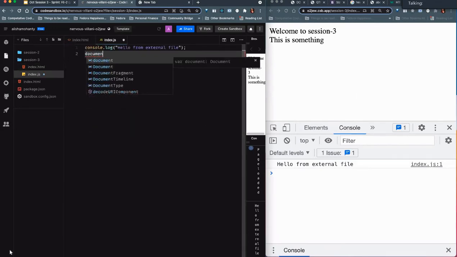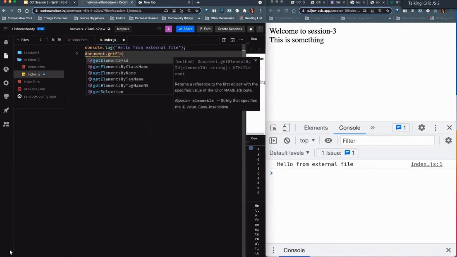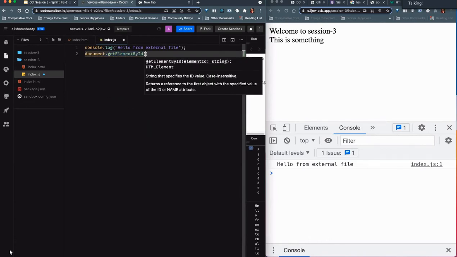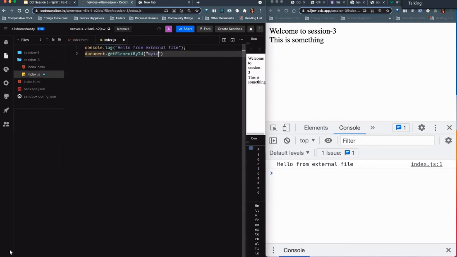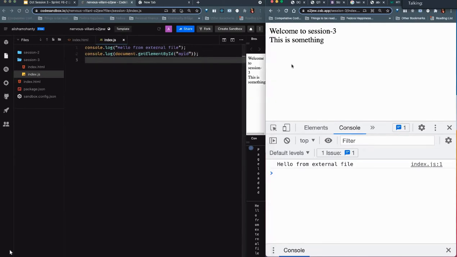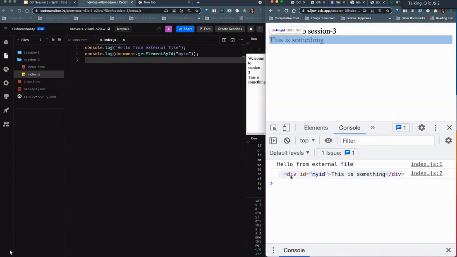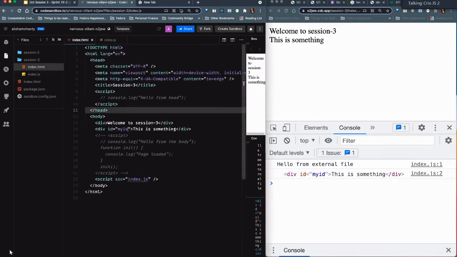Now I want to say document.getElementById. What is that ID? Is that my ID, right? Let me console it. This is something. Yes. Can you guys see? What did I do? I just created a simple division which has an ID inside it, and that ID I called myID.